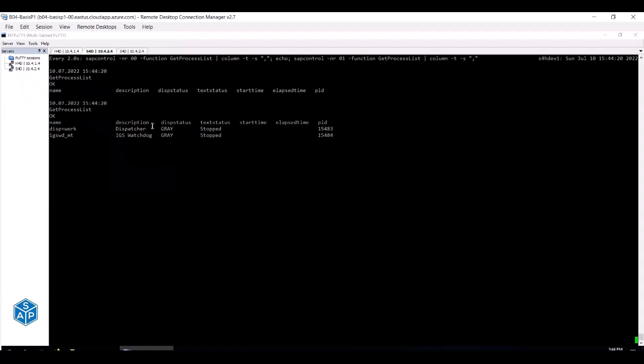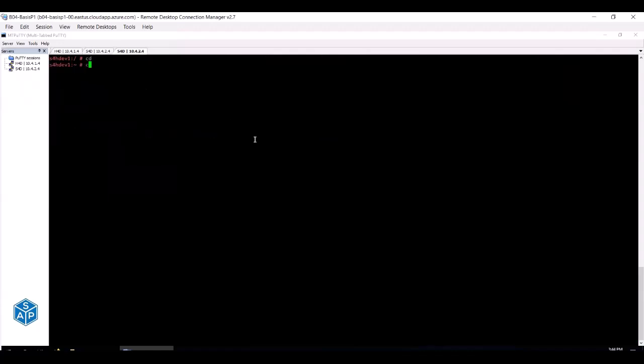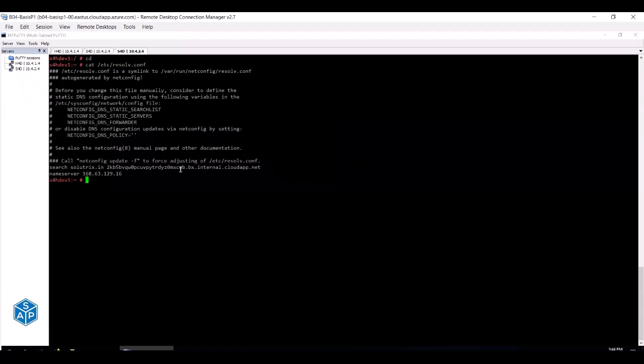The DNS suffix. Yes, Muzaffar. See, if you go into etc, there's a file called resolv.conf. The resolv.conf contains all the different DNS suffixes by which the name of your SAP host name gets resolved. For example, this is my host name.